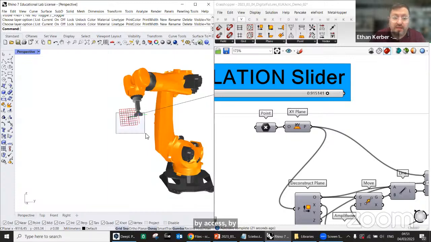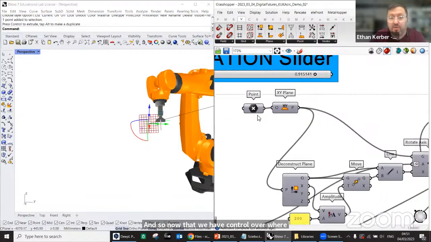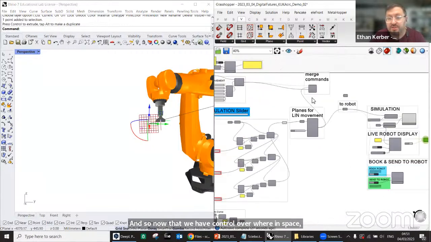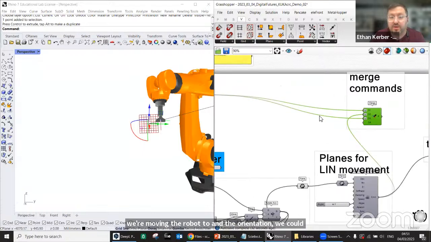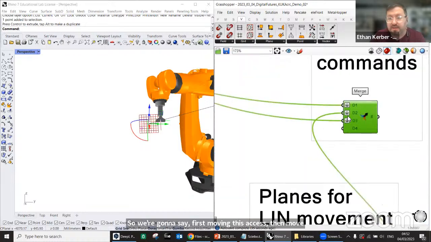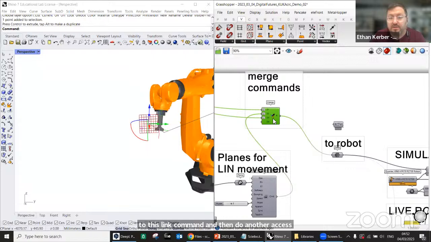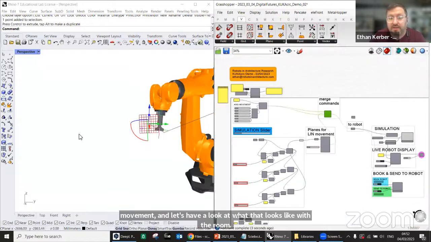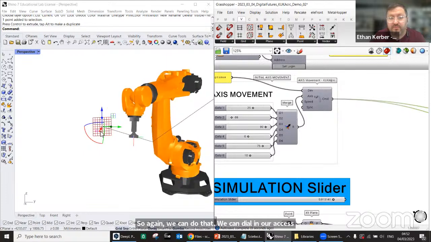And so now that we have control over where in space we're moving the robot to and the orientation, we could also push this command. So let's send it back through its axis movement. So we're going to say first move in this axis, then move to this lin command, and then do another axis movement. And let's have a look at what that looks like with the robot. So again, we can dial in our axis movement, making that maybe a little bit farther away from our lin motion.